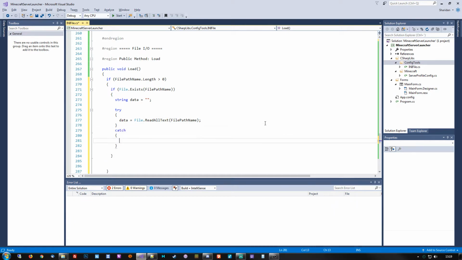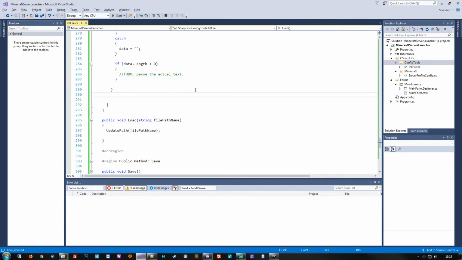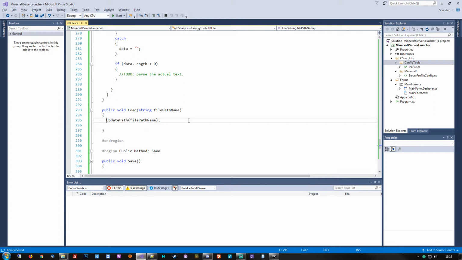In the catch we use it to reset the data to an empty string. And then from here, if the length of whatever we loaded up is greater than 0, then parse the actual text. Alright. Now here, since we are already updating the file path name, we'll simply place a call to load. There we go.